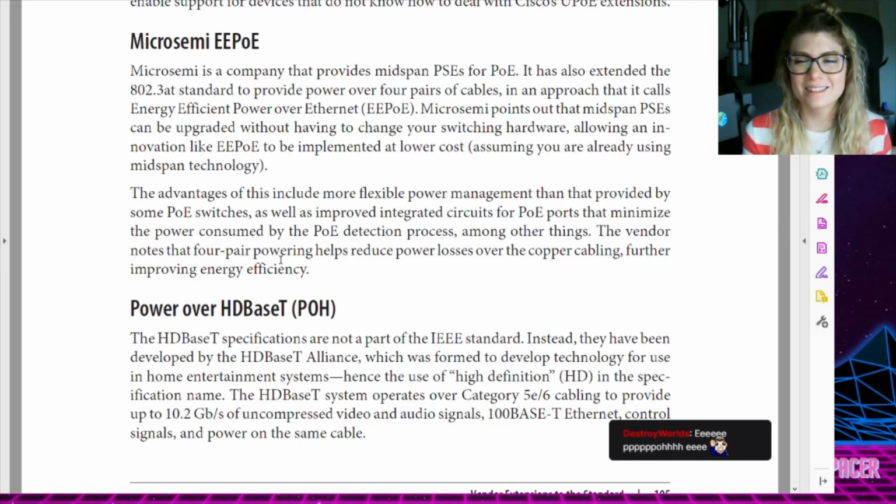Yeah, exactly. You got it. Destroy worlds. EPoE. Double EPoE? I don't know how they actually pronounce it, but whatever.